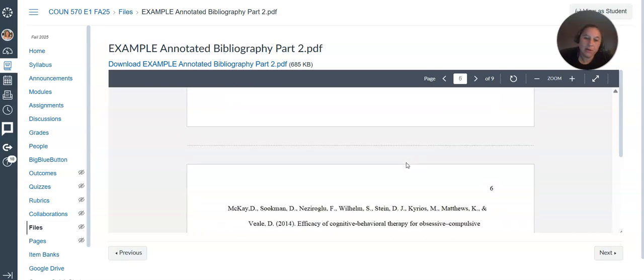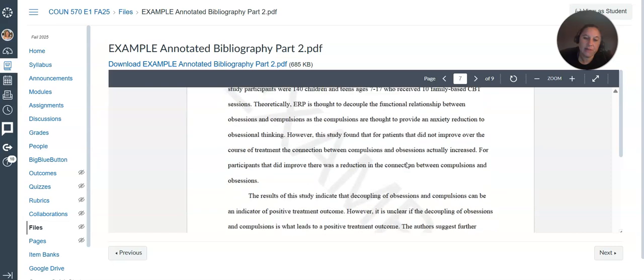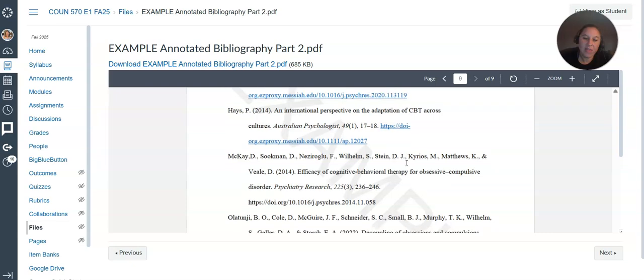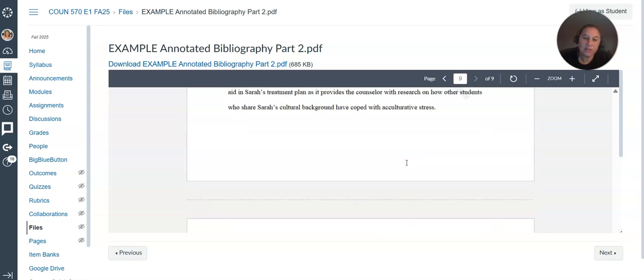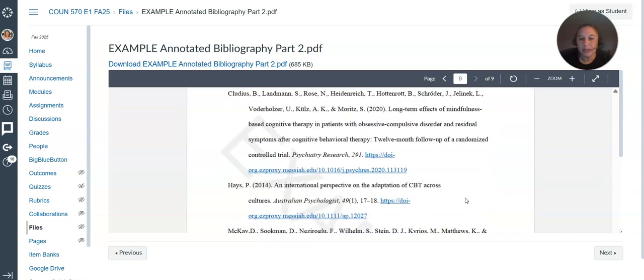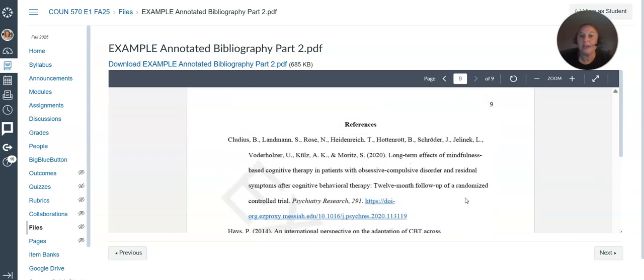And here you can see it again. So there's the 5 articles throughout this example. At the very end, they have the references. You don't necessarily need to do that because they are up here. However, it might be useful for you as you are continuing to work on additional parts of this assignment.